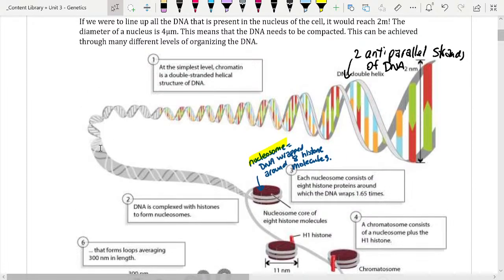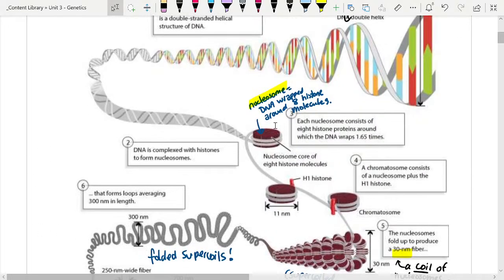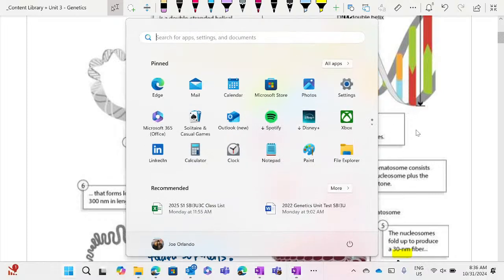If we just had the DNA like that, we said that it would be 2 meters long. That obviously isn't feasible inside of a cell that is much less than 2 meters wide. So what do we do? Well, the first thing is it gets wrapped around what we call the nucleosome, or it forms the nucleosome, which is this core of 8 histone molecules and the DNA wrapped around it. So we call that a nucleosome. A histone is just a protein. It's a protein, and that's what it's called.